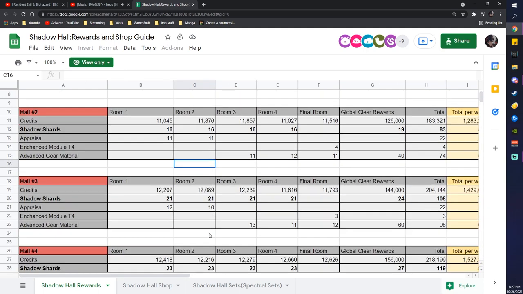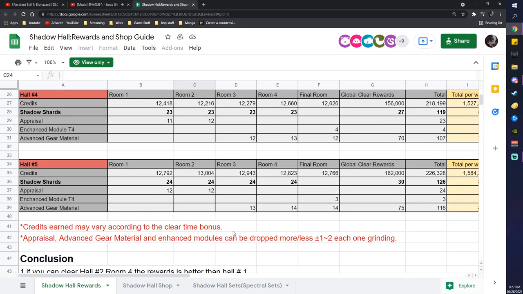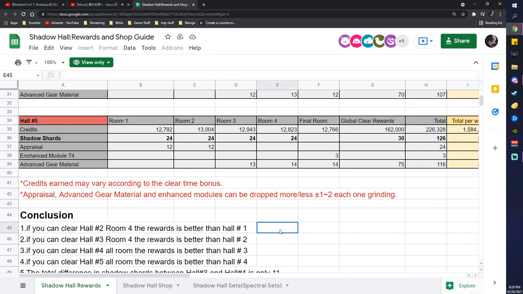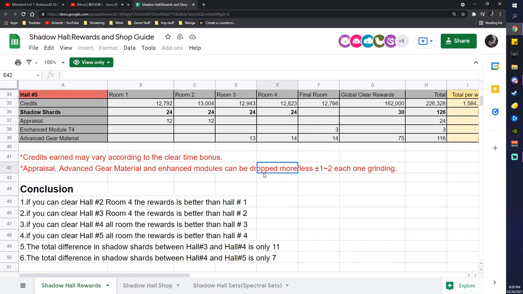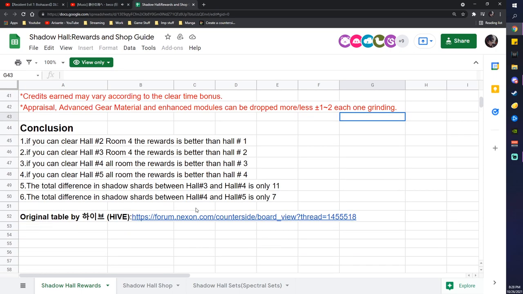Every time you enter a hall, you use up a key, which then gives you 3 lives. You can take yourself through all 5 stages, or if you can't beat any of the stages with all 3 of your lives, you'll stop at whatever room you cleared and get those rewards. You cash in to cash out, pretty much. That's how Shadow Hall works. Now you can see all the other halls and stuff. Credits earned may vary with the clear time, and obviously you can get drops and other stuff.